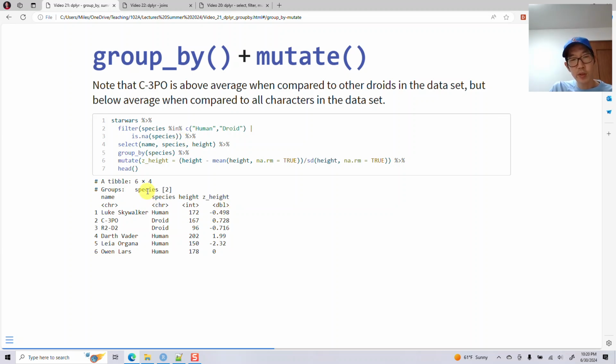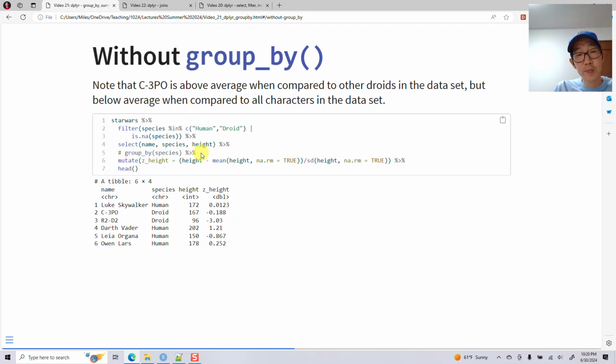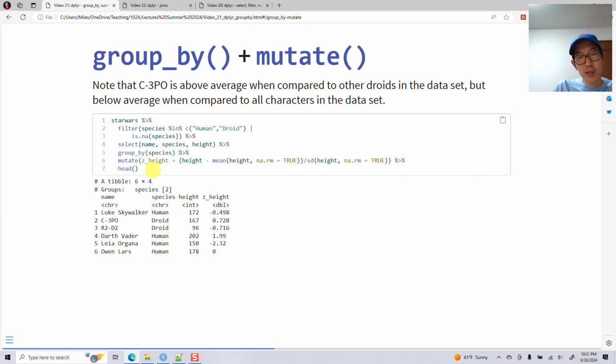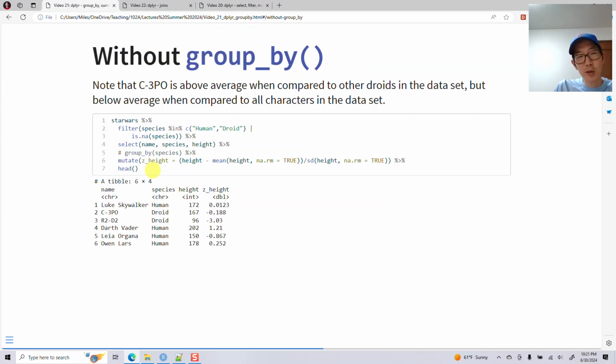Okay, so we have two groups of species, and when we said calculate z-scores and we have means and standard deviations, it does it by group. If I get rid of this one line, group by species, all I do is just comment it out, right? So this is one nice thing about using pipes and putting each operation on its own line: you can comment out just one operation at a time if you want to.